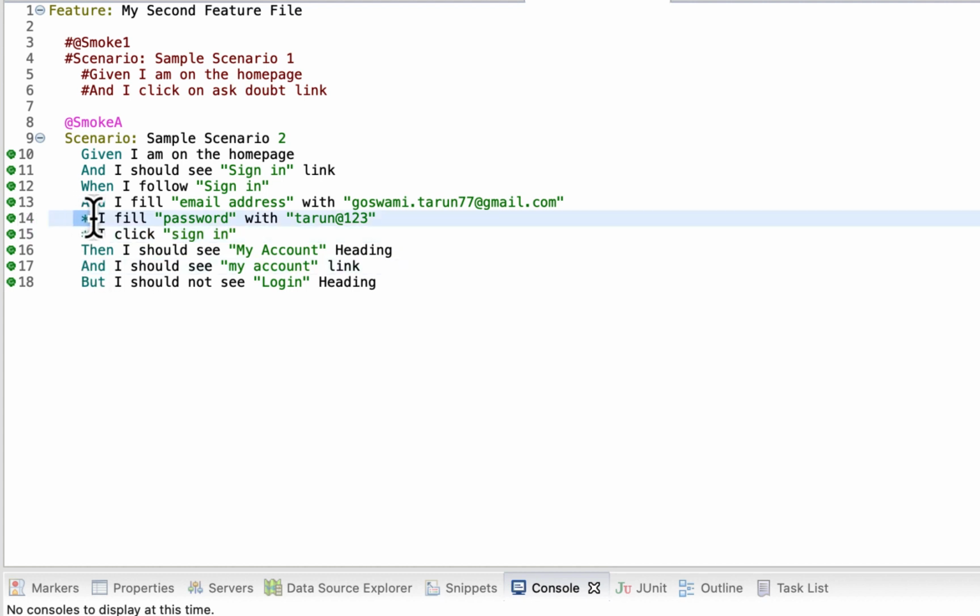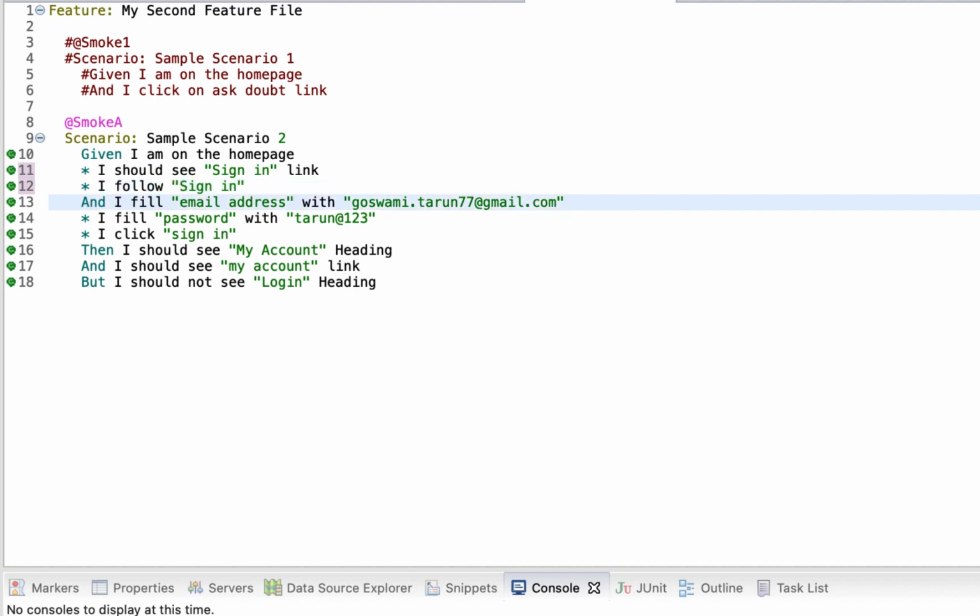So this asterisk, which is more like bullet points, is suitable for visual distinction and lets the reader see the logical group clearly. You can use this star for every keyword, When and even for But and Then. But for best results, mix asterisk and keywords to improve the readability of your scenario.